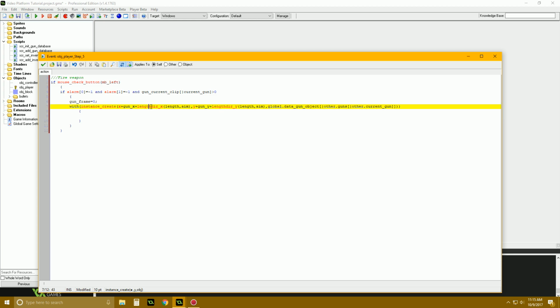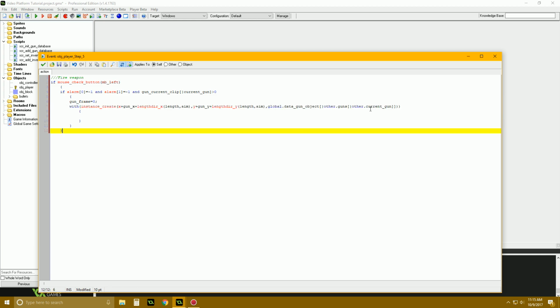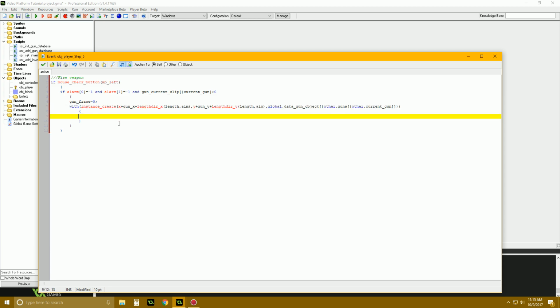Basically, make sure we find the X and Y coordinates of where we're actually going to make our bullet, and then find the actual bullet object that we're going to be making based off of what gun we're holding. Now this isn't too complicated. We just need to give it some variables. Speed is equal to other point bull speed, which we set as well.